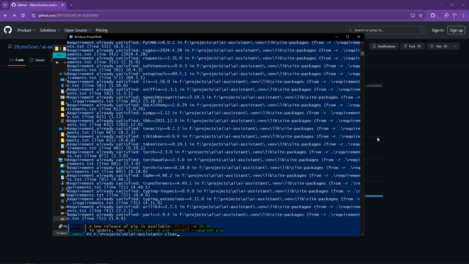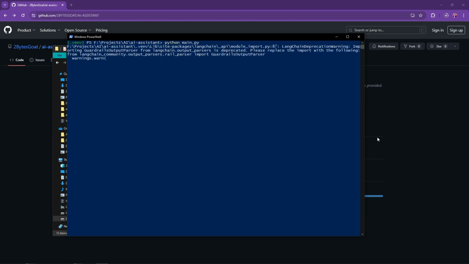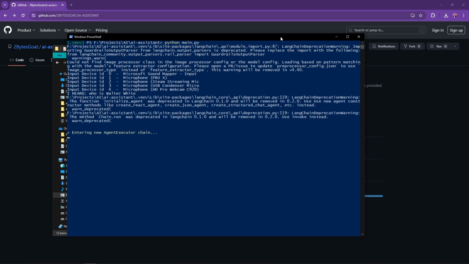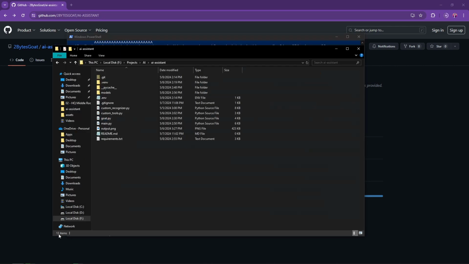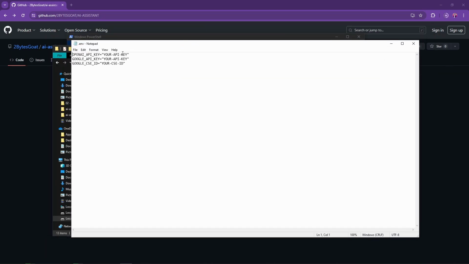Two hours later. After the installation is done, we clear the console and type in python main.py. You will know the program has successfully booted once your input sources are displayed. Now you can hold the spacebar and ask it any question. The program should be able to hear you and send your request to ChatGPT. Walter White is a fictional character from the television series Breaking Bad. However, ChatGPT will answer only if you set up the OpenAI key inside the .env file.